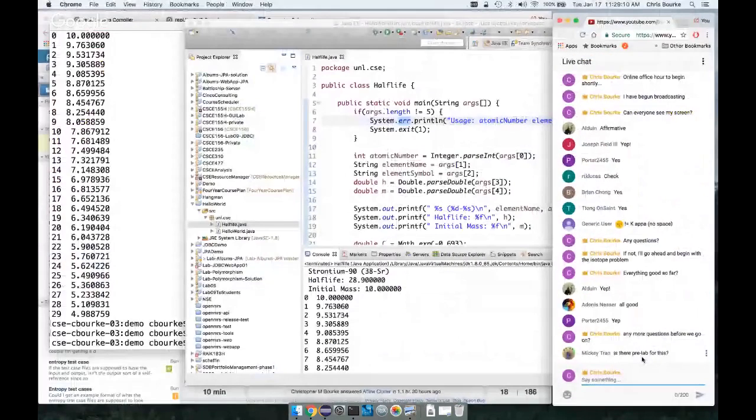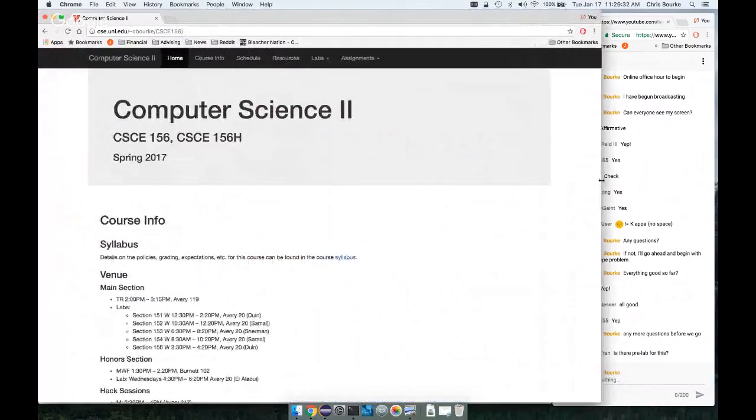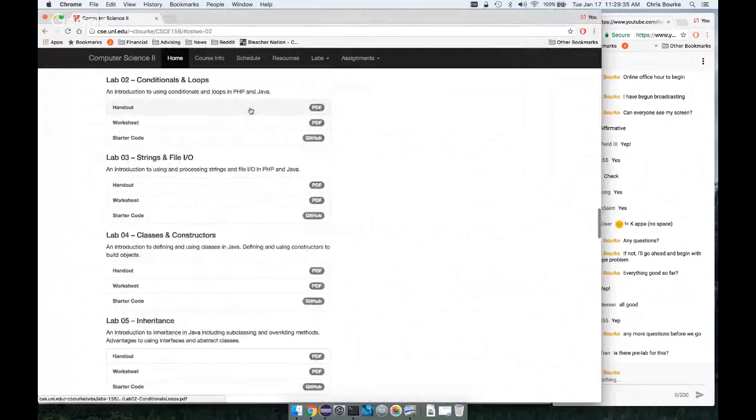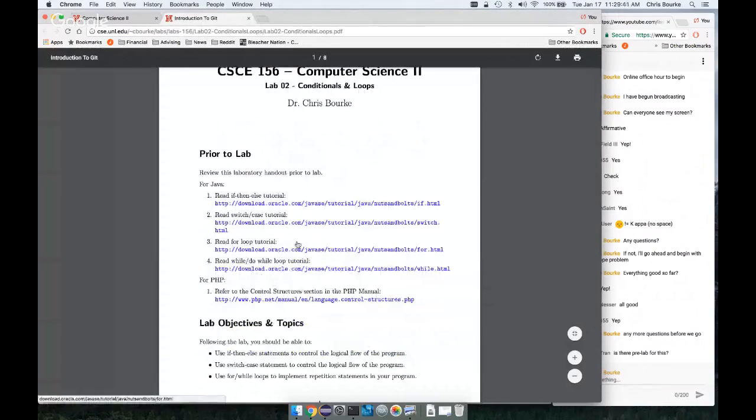Let's see. Is there a pre-lab for this? I assume that you're talking about lab 2. Lab 2 does have, I mean, every lab from now on will have stuff that you should be doing before you come to lab. Lab 2, the handout. The handouts will always describe what you need to do before lab. So for example, here, if you're doing the Java lab, then you should read these tutorials on if-else statements, switch statements if you really want to, loops, etc. For PHP, here is the documentation for control structures.